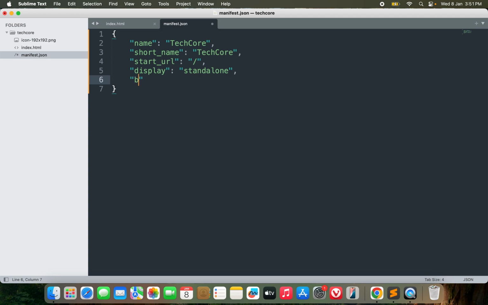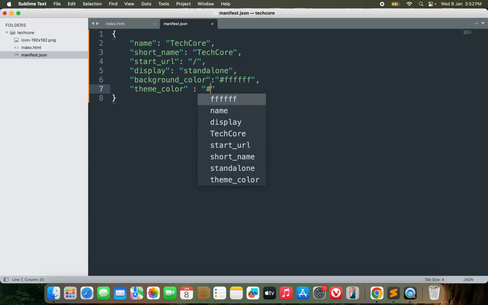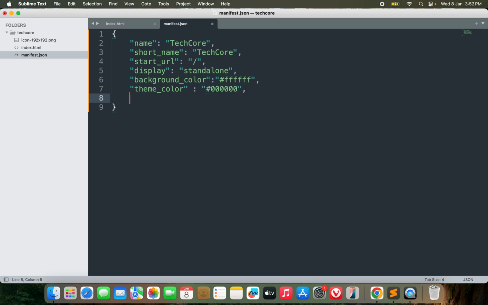And the next thing would be background color, and I will go with white. You can choose whatever color you want based on your logo or your brand color. Similarly, theme color, you can choose your own custom theme color. For now, I will go with black.